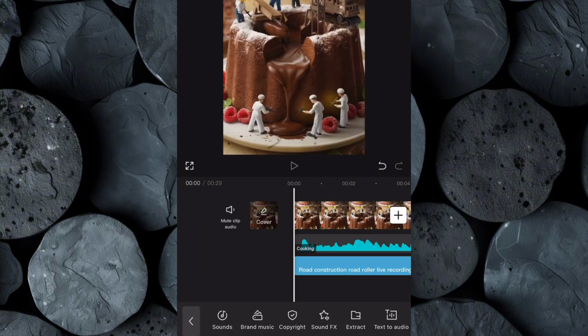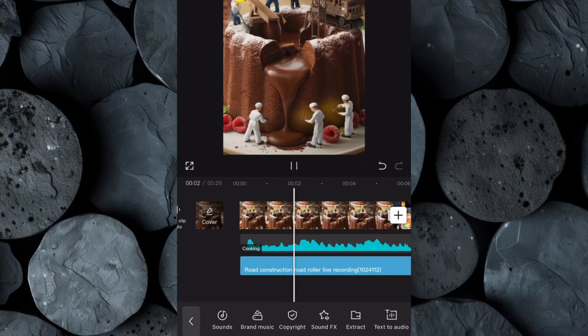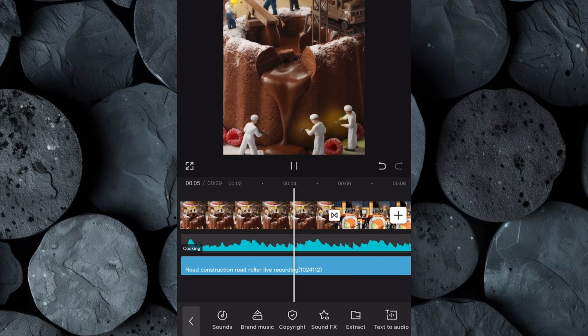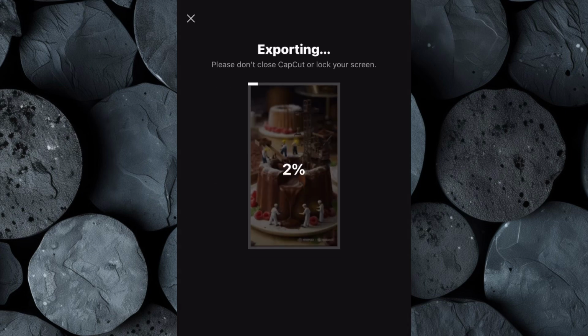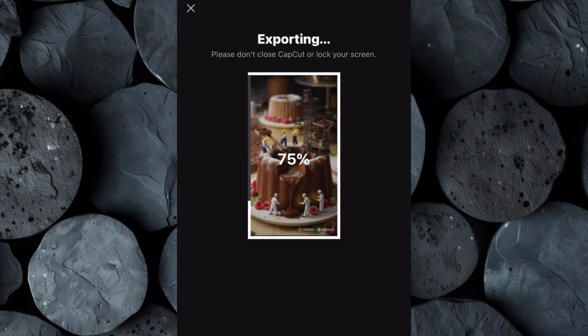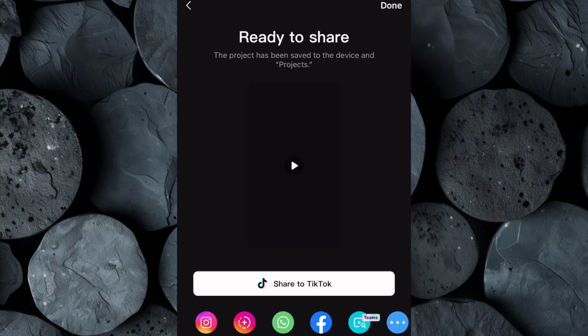Once everything is in place, play the video from start to finish to review the edits. If everything looks great, click on Export, then set the video resolution to 4K for the best quality and download the final video to your device. Now let's take a look at our final result.